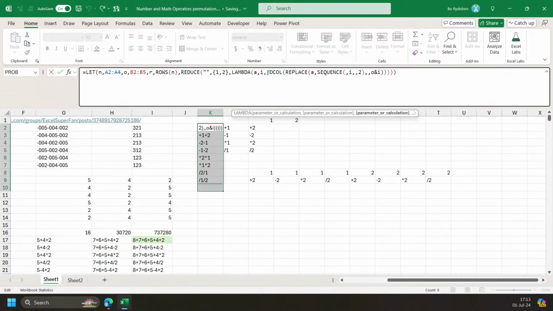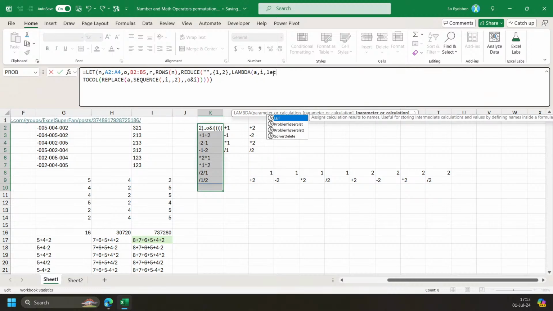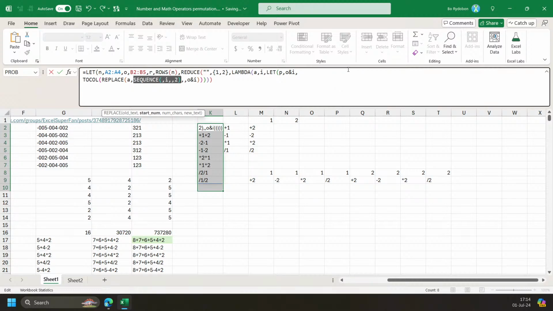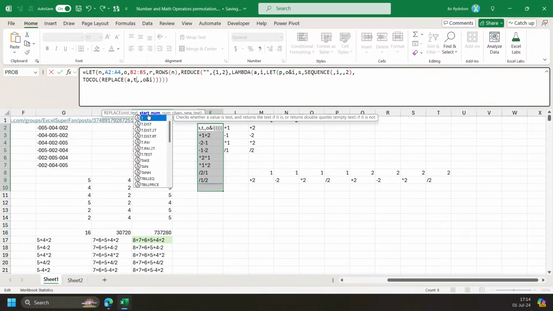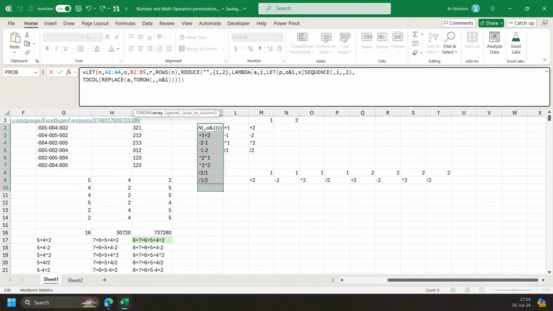So okay, let's try. I'll go with O and I first. So O and I. This will be P, okay? Then to create all this, we also need this sequence. So this one will be my S, and sequence. Then with this, I have to go with 2 rows of sequence, and then I have the sequence for 4 times.